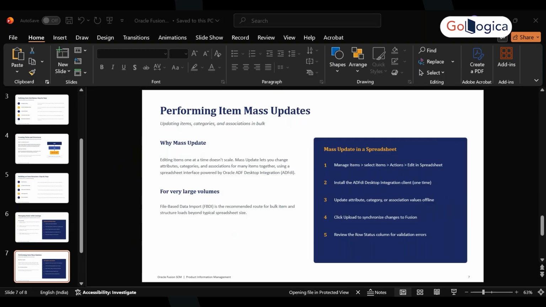So why do we use FBDI? ADFDI works well for normal business updates, but suppose we want to upload more than 5 lakh items or millions of item records. Excel is no longer practical in that situation. In those situations, Oracle recommends FBDI, which is file-based data import. Instead of Excel, Oracle provides predefined Excel templates. You can fill the template, generate a zip file, upload it to Oracle, and run the import process. It is designed for very large volumes of data.